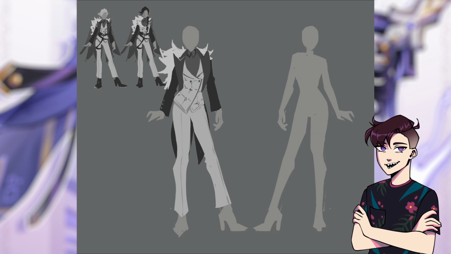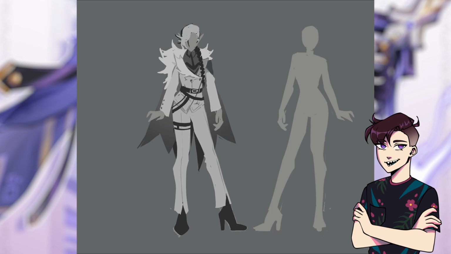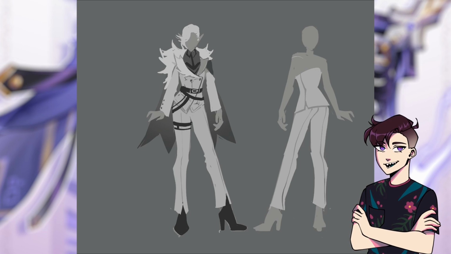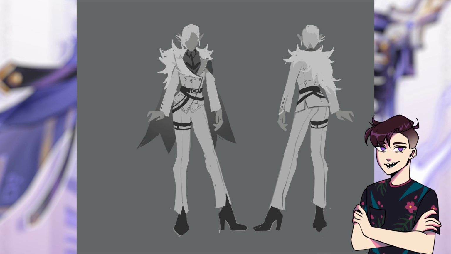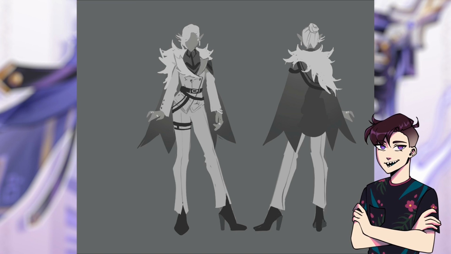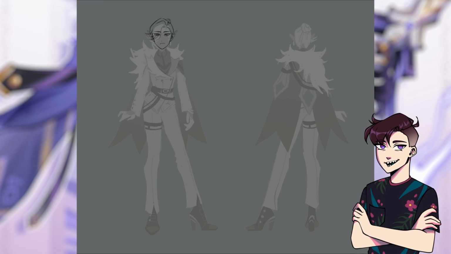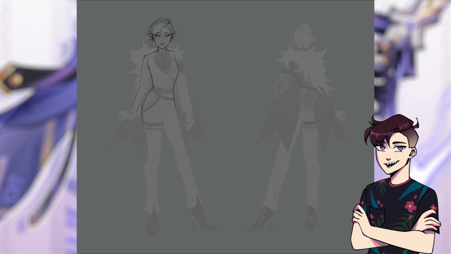Then I pick my favorite thumbnails and make a bigger, more detailed thumbnail, which will be the basis for my sketch. The sketching process may look very simple, but there's a lot of thought going into how I define shapes, what patterns I use. For example, I'm adding a lot of spiky patterns into her design and even the fur, just so she looks more sharp and dangerous.